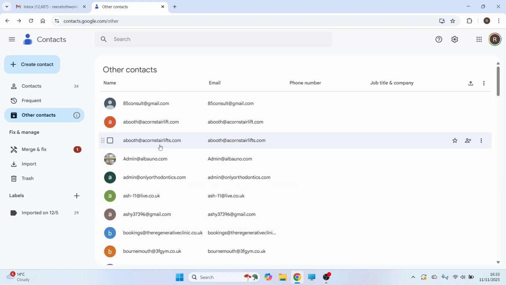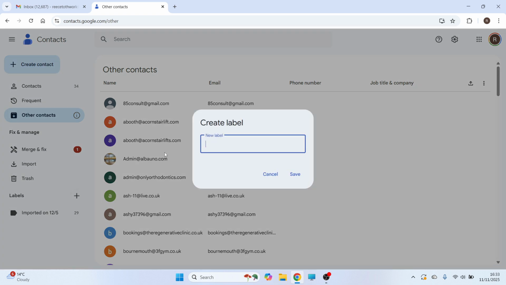Now what we need to do is go and create a group, and then we need to add the contacts to the group. So you can do that by clicking this plus icon next to Labels, and then you can go and give your group a name. So I'm just going to call mine Group and then press Save.